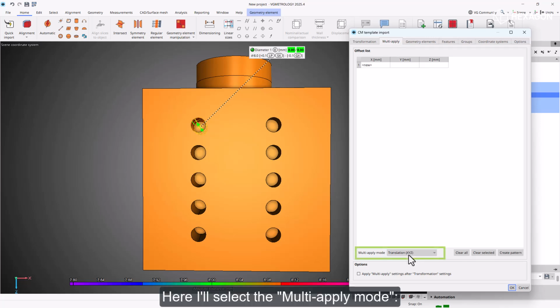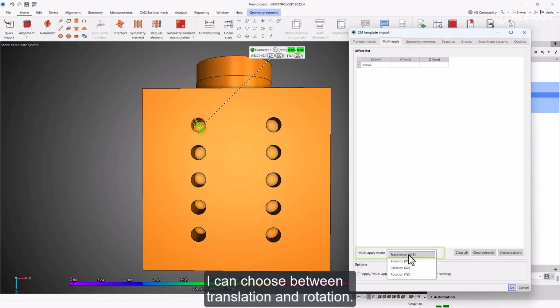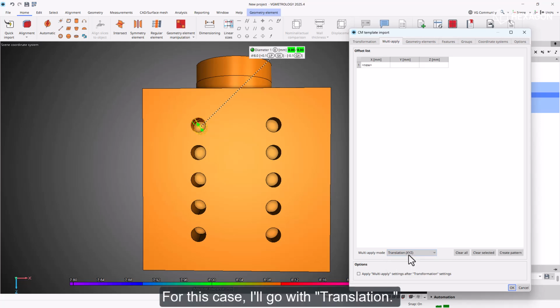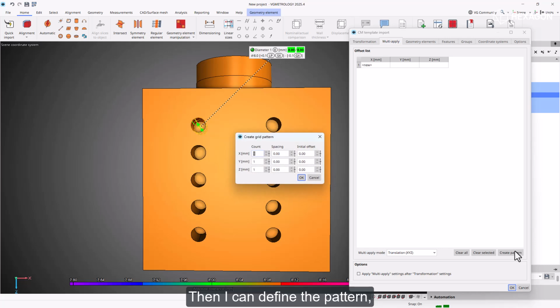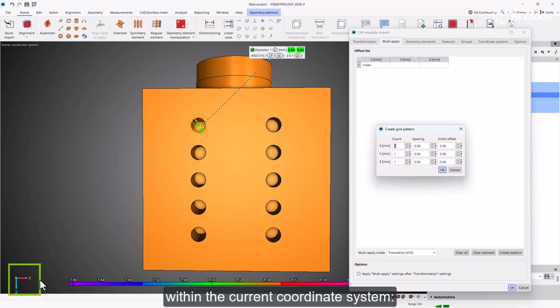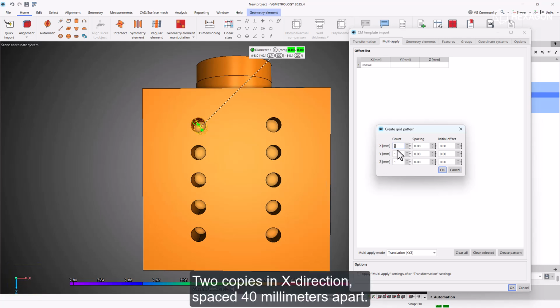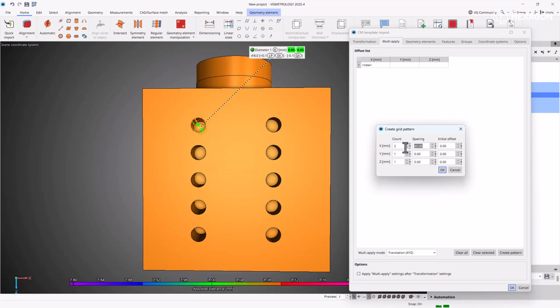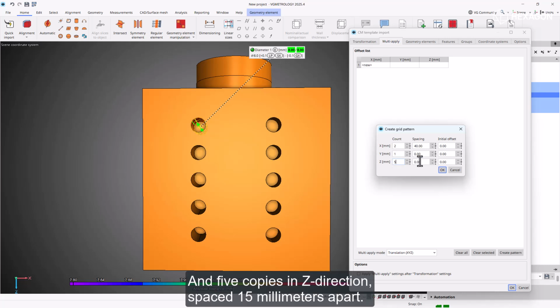Here I'll select the multi-apply mode. I can choose between translation and rotation. For this case, I'll go with translation. Then I can define the pattern within the current coordinate system. 2 copies in X direction, spaced 40 mm apart, and 5 copies in Z direction, spaced 15 mm apart.